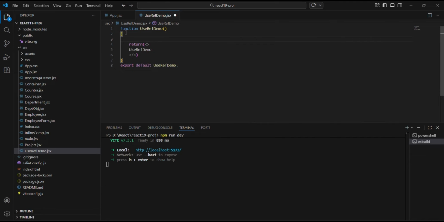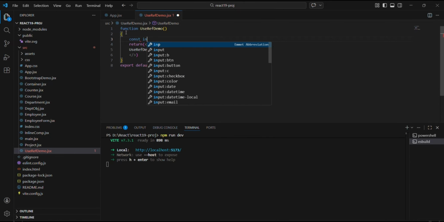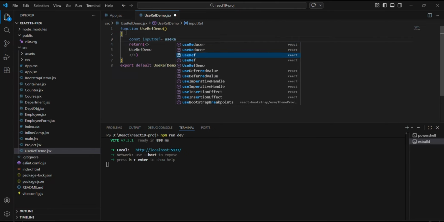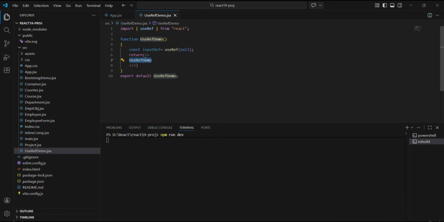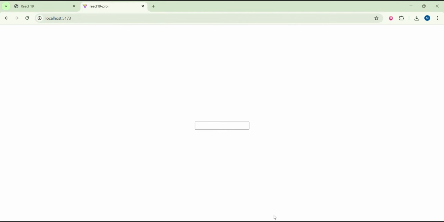Now create a reference using useRef. This lets us access the input element directly. Now create an input element. Set its type to text. Now attach the useRef to the input element. This lets us access and control the input directly in the component. Now let's test it in the browser. You can see the input box displayed on the screen.